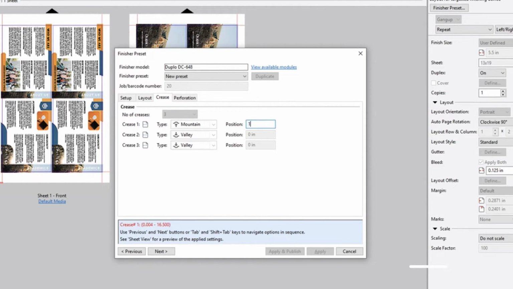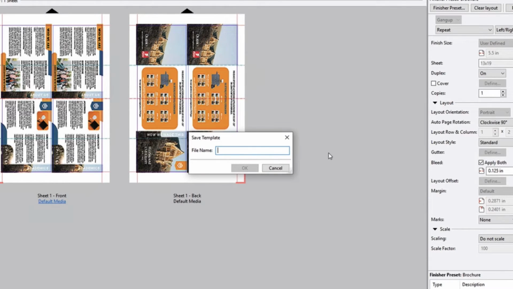Under Creases, we want to add three creases for this brochure. The first one is a mountain crease, then a valley crease, and finally a mountain crease. An important thing to note here is that we are only defining the finishing for one brochure. Fire Impulse will automatically apply the same finishing to the second brochure on this layout. Now we're ready to apply this finishing preset to the job and publish it with a preset name.